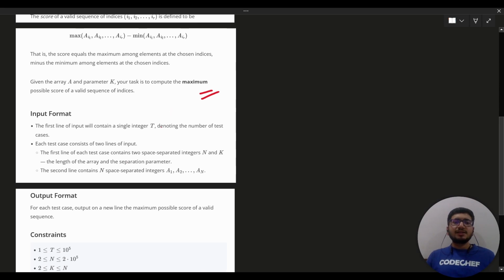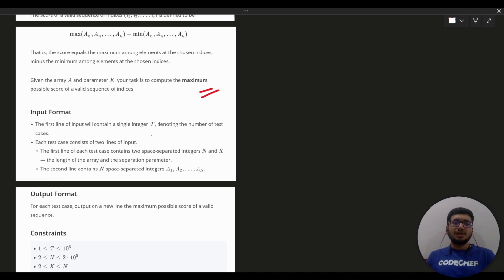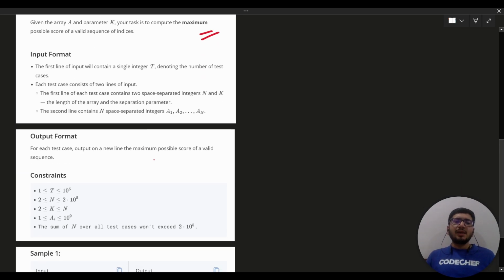We have t test cases, and for each test case we'll have two lines. The first line will contain two integers n and k, and the second line will contain n spaced integers a1, a2 till an. As for the output, we just have to output the maximum possible value of the score.